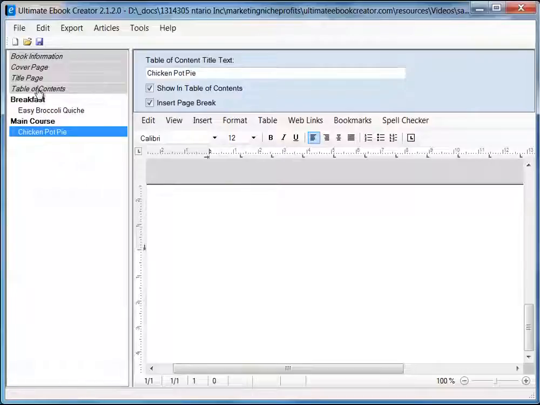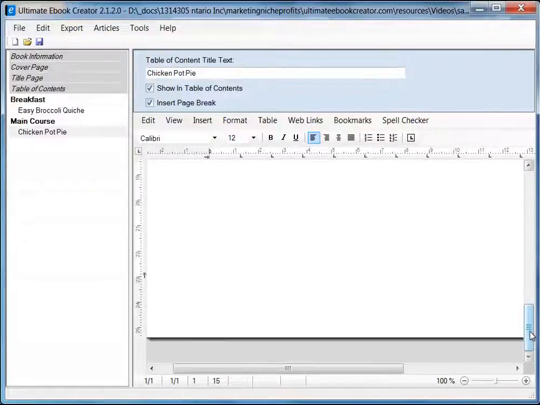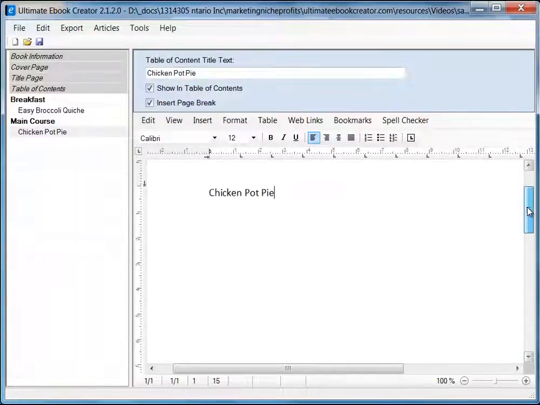Now in the table of contents you can call it whatever you want. So if you want to change this table of contents to say something else, you can type in whatever you want, and then here we can say chicken pot pie, or you can call it, you know, recipe, which means the title on the page is different from the title in the table of contents. I wouldn't recommend you do that, but there are some customers that actually want this type of behavior, so that's why we have that. Okay, so we have the chicken pot pie.